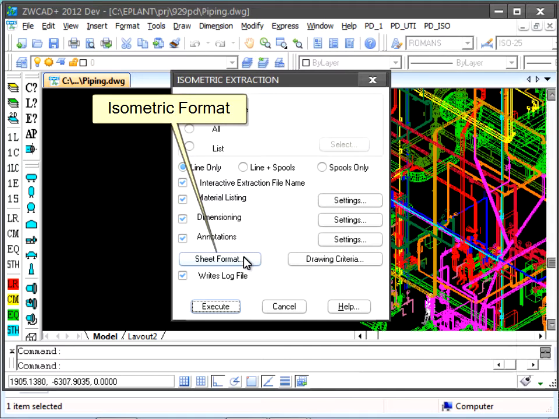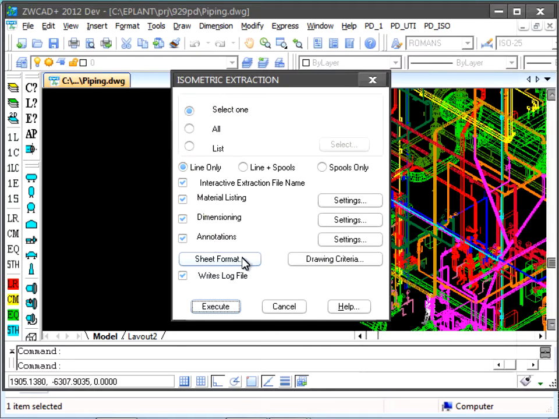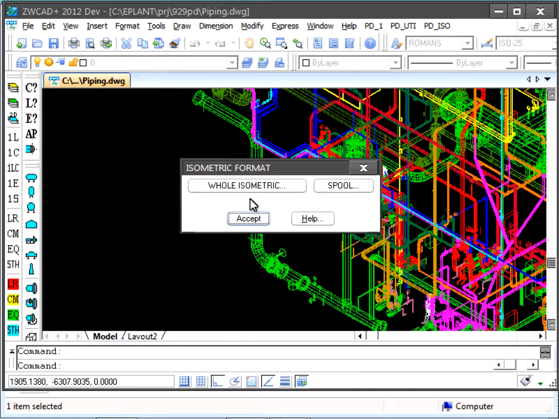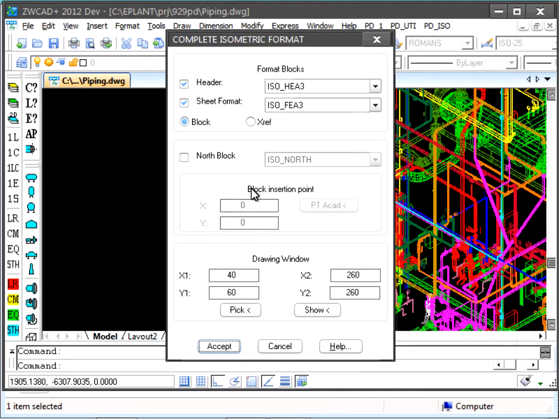We select this option to set the sheet format. We can separate the format in a block for the header with attributes to be automatically filled in during the extraction. The blocks selectable for this function must be placed in the ISOE project folder and have the ISO H prefix.